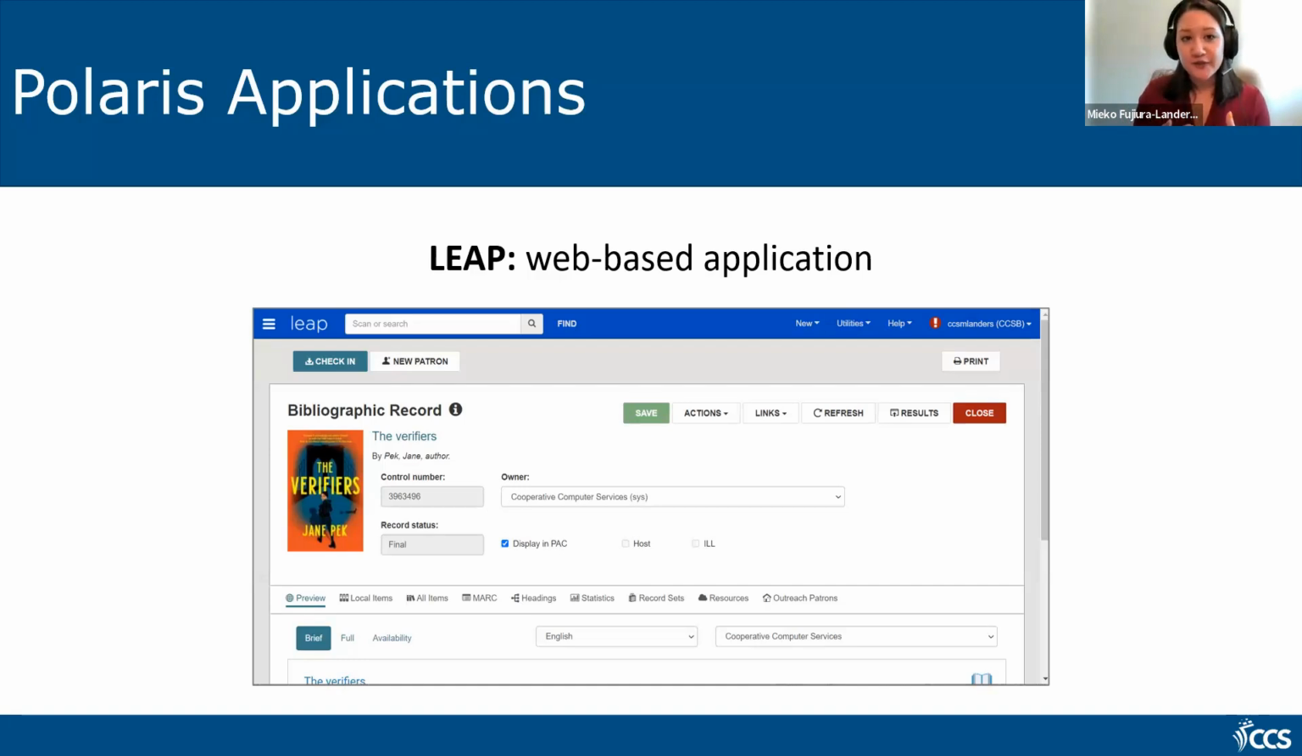So all of public services day-to-day ILS activities will be done in LEAP. So this will include circulation, adult services, your kids and teens, ILL. So all of your training will be in LEAP.